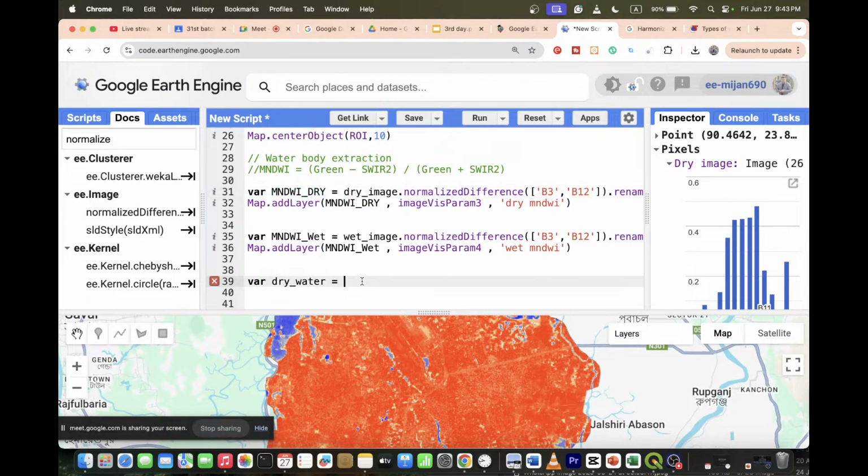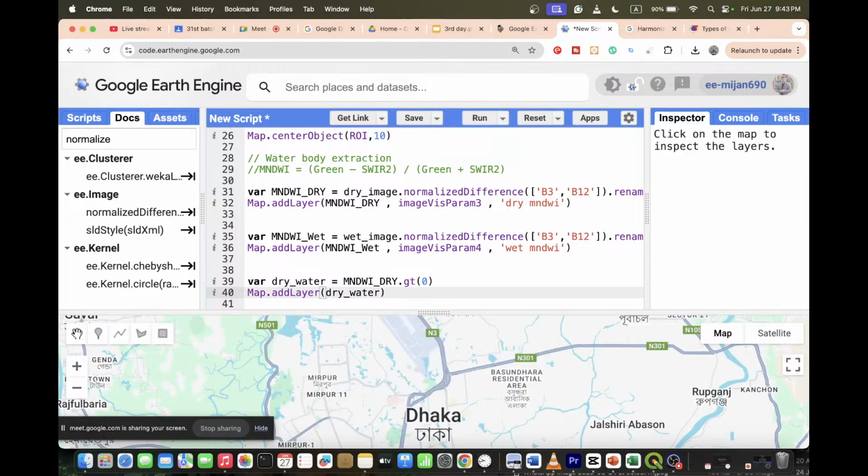From here I just take greater than 0. All pixels greater than 0 I take, and remove all negative pixels. So let's try to add the layer. Map dot add layer, and call the dry water. Okay, and run the code.